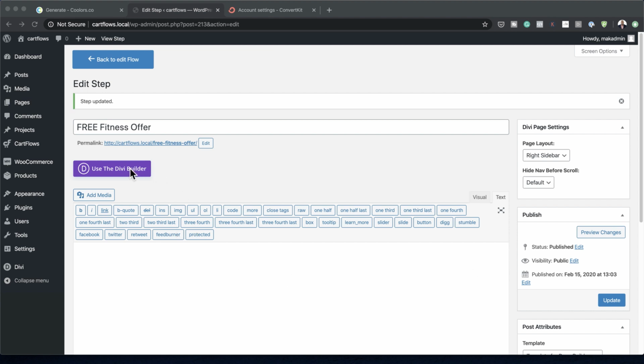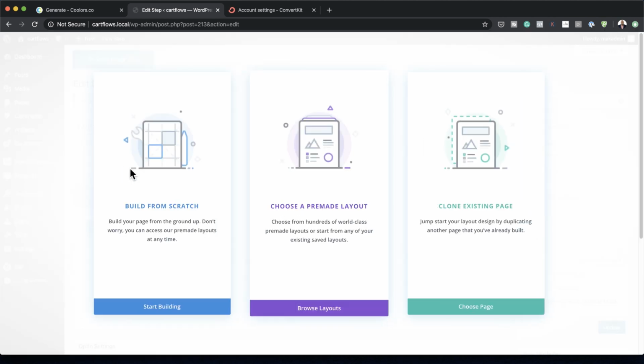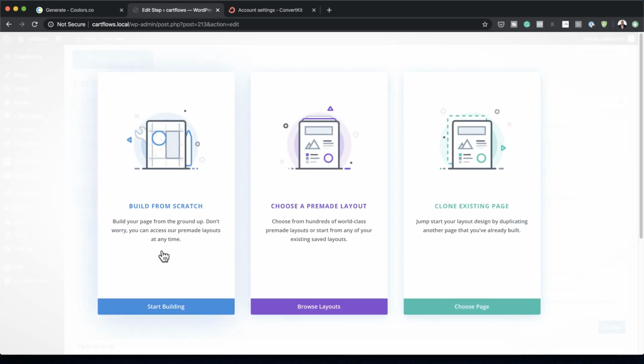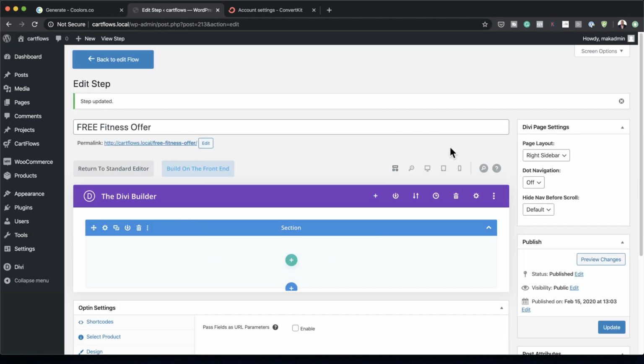What you need to do now is to click on use Divi Builder. This is going to take us to our builder, which we normally use when we design our websites with Divi. Next, I'm just going to click here on build from scratch. I'm going to close this. And then the next stage now is, in fact, you know what? I like designing all my designs from the front end. So I'm just going to click here on build on front end.